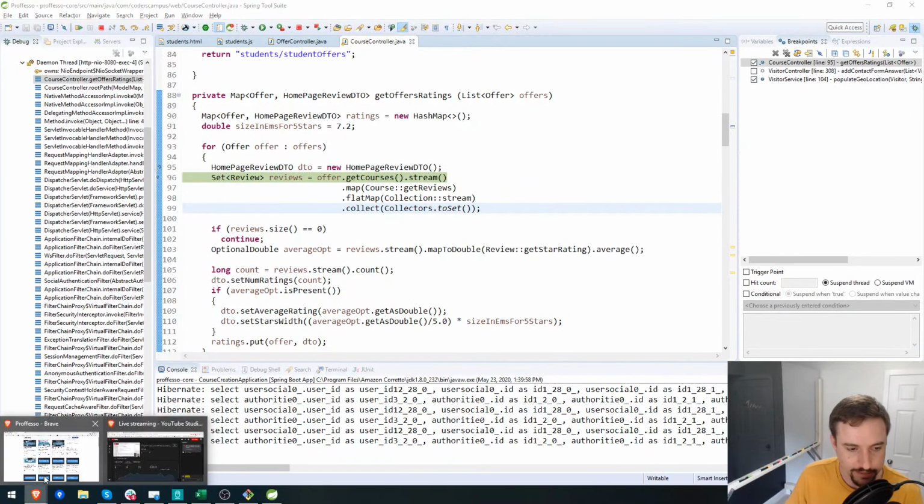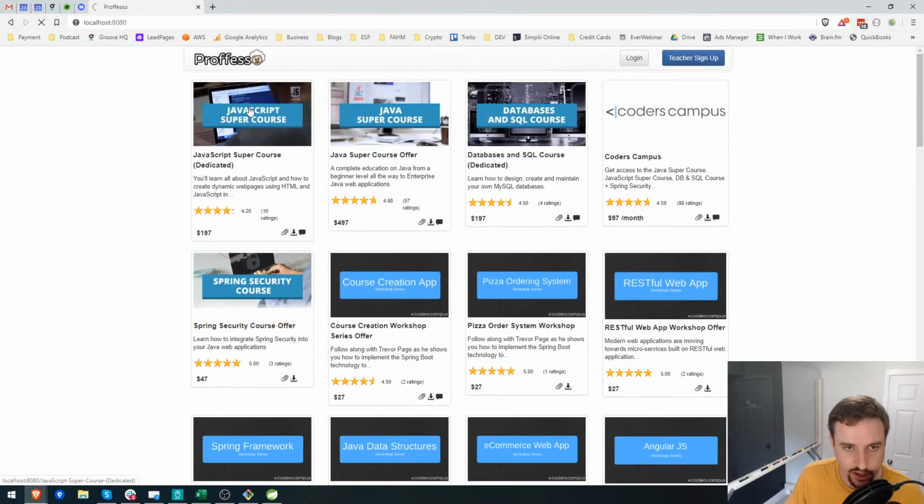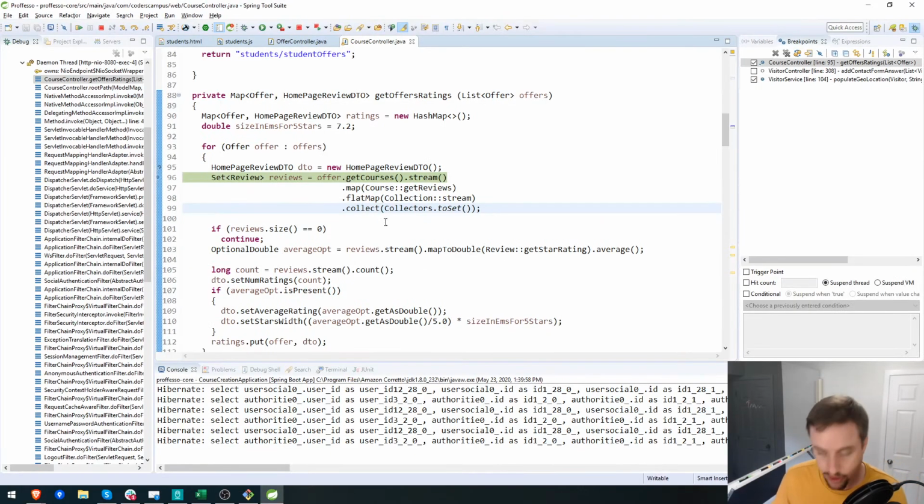Each of these offers that you see, each square here is called an offer, and there are reviews, right? So I need to be able to calculate the average star ratings and show how many ratings there are on the screen. So it has to parse through all this data. And in order to do that, it's essentially doing it in not an optimal way.